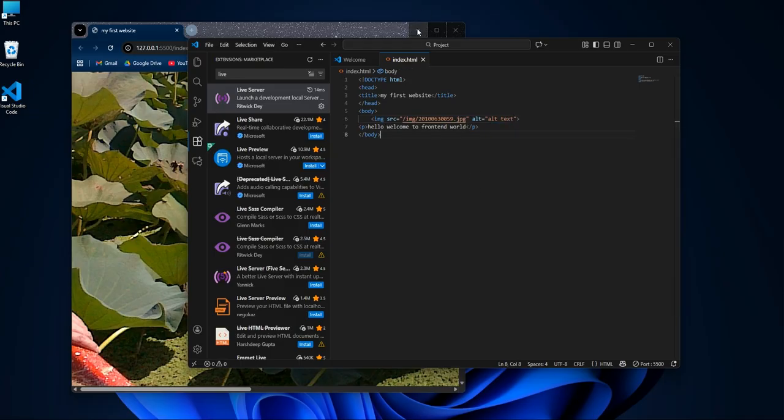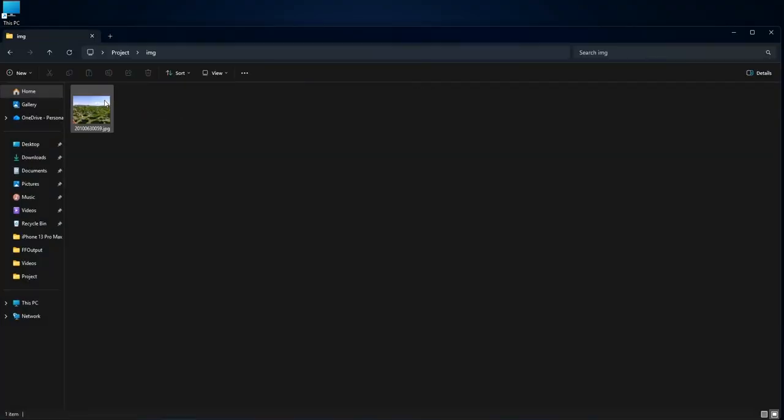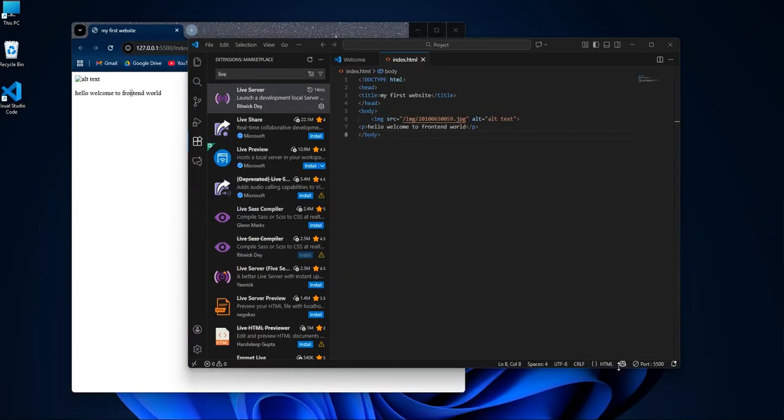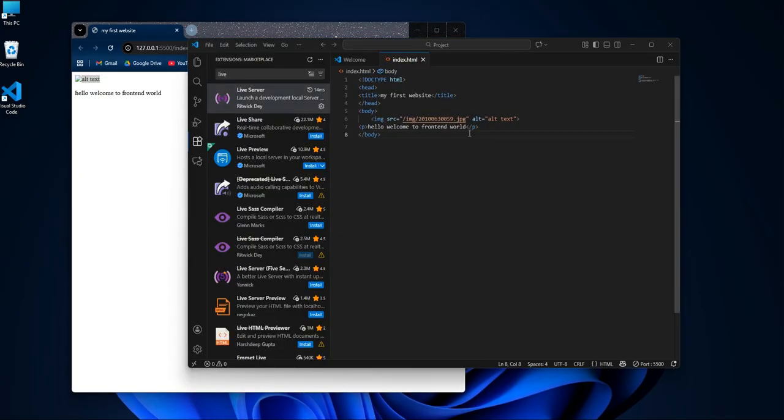Okay, now let's say our photo is unavailable for some reason. We're going to delete it so that I can show you. Okay, now that our photo is unavailable, we can see the alt text here because the image is unable to load. These are called attributes, and they exist inside the tag, not between them, inside the tag.